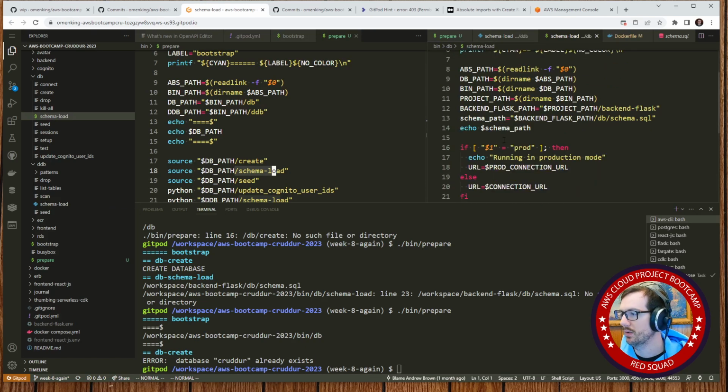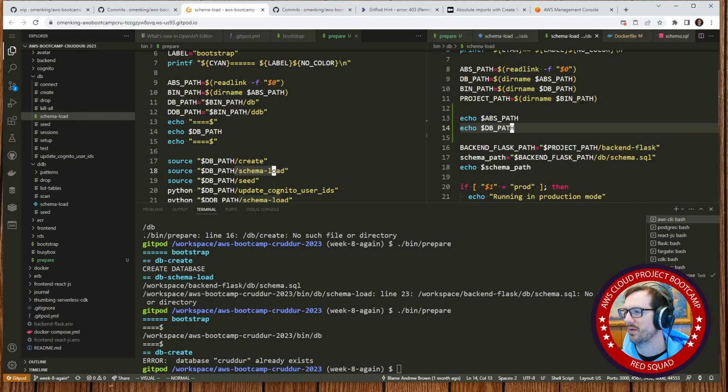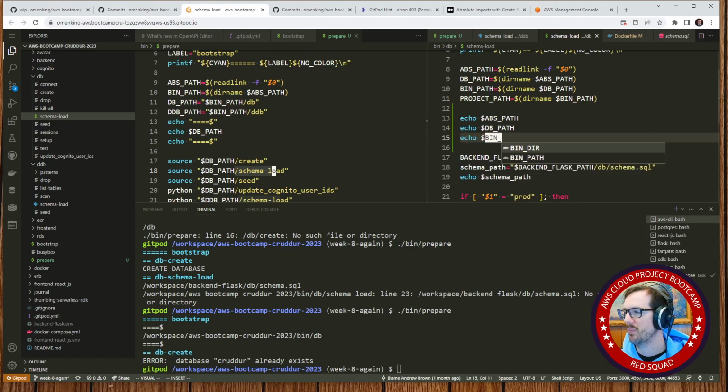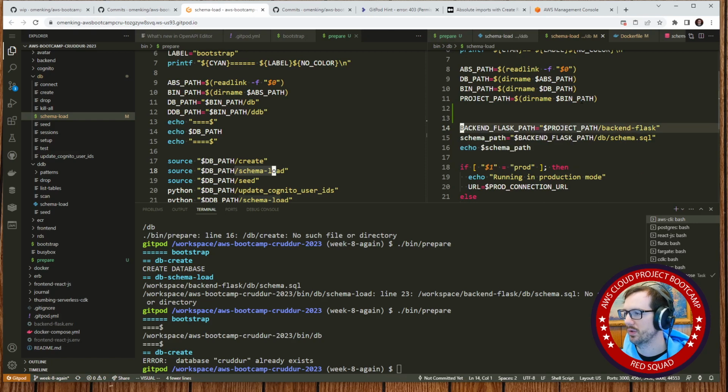And so here, it's saying this directory doesn't exist. So here we have the project path. So I'm just going to echo out some of these things like abs path, db path, bin path, project path. Right, so, and we can even go further here.